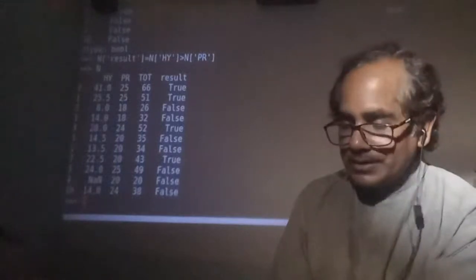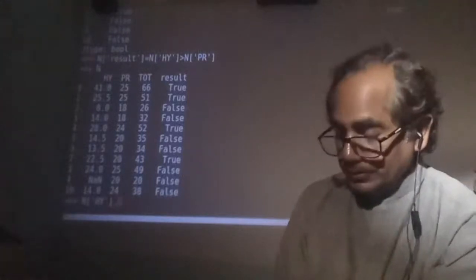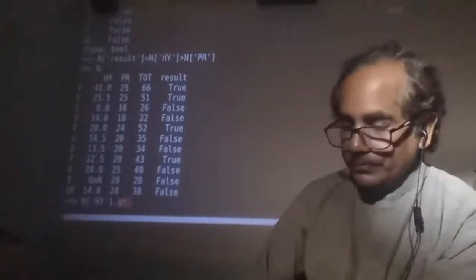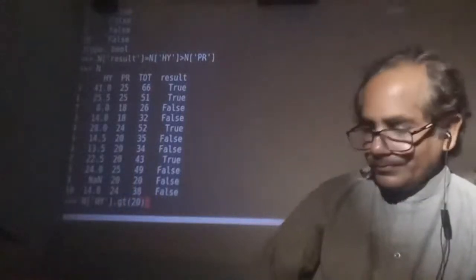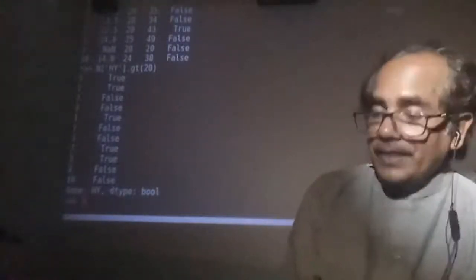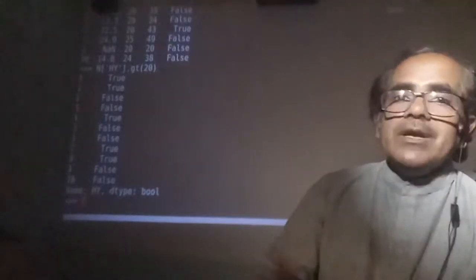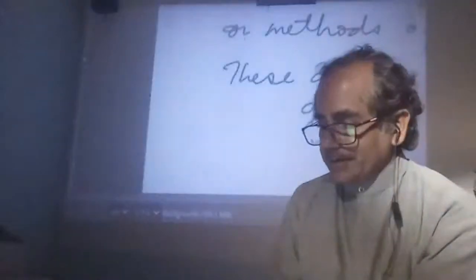Now next to this, in another way, if you want to do this, like n hy dot gt 20. So this is another way of giving this by the use of a function of data frame. This has been done. Let me write this.